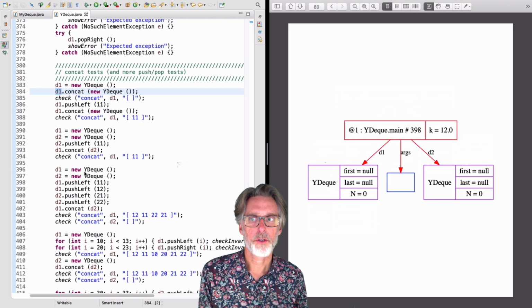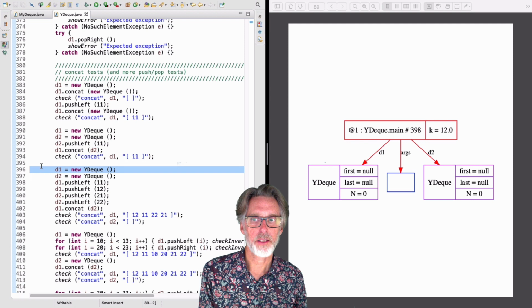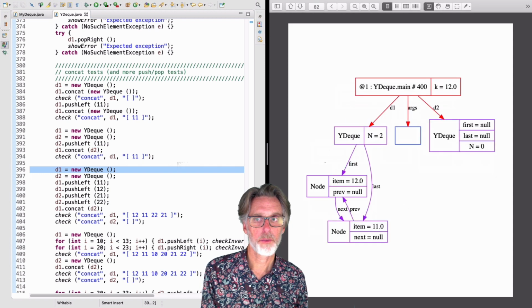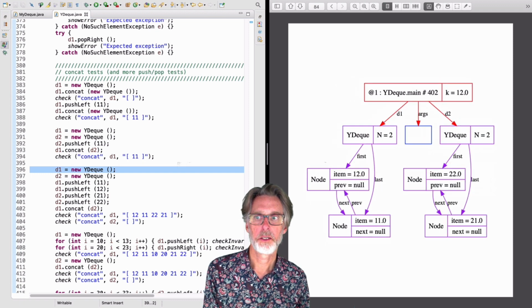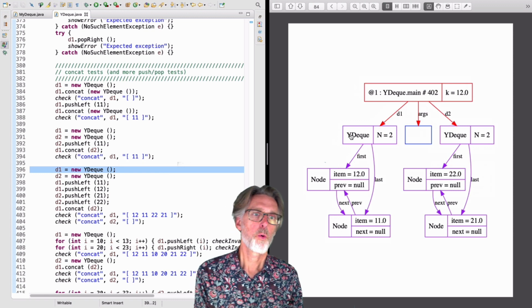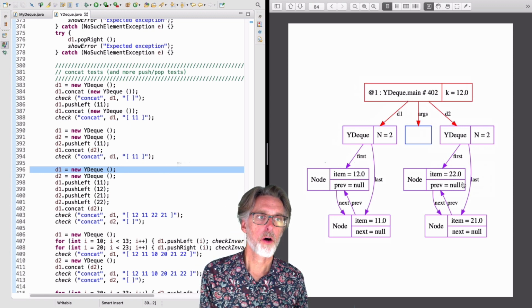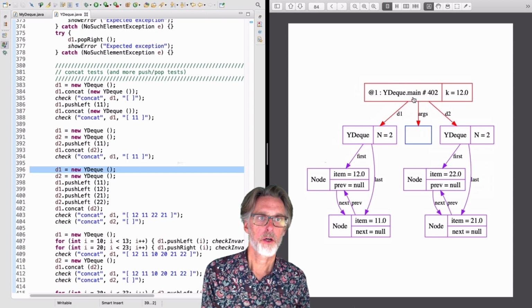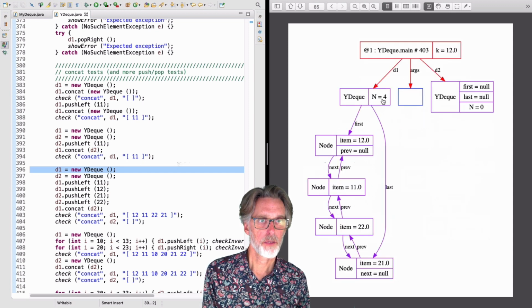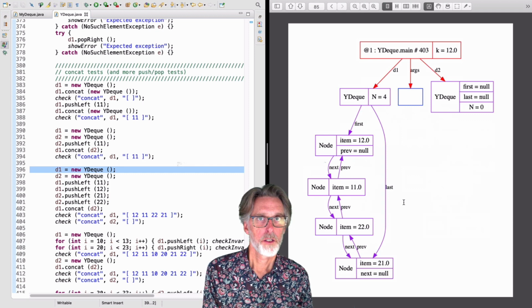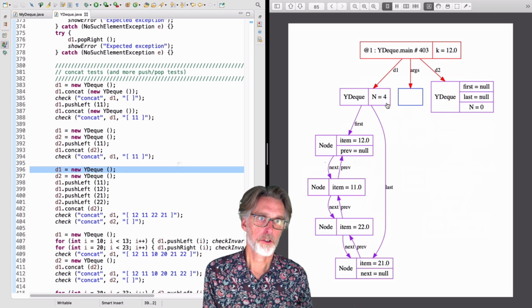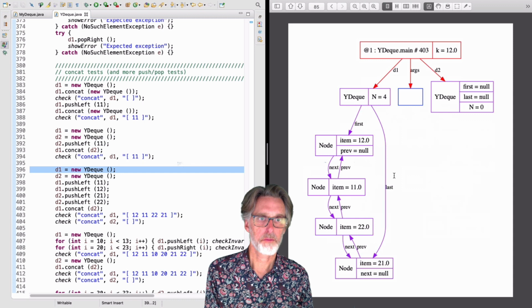For a more interesting example, I need two queues. Let me take them on line 396 to be D1 and D2, and I'll push some elements onto each of these. So we'll push elements on the left of D1 and on the left of D2, and now I have two separate queues. When I concatenate them, D1 will take all of the elements from D2. So D1 will result in 4 elements. And note that D2 now has 0 elements. So this is a destructive concatenation operation. The left-hand side steals all of the nodes from the right.